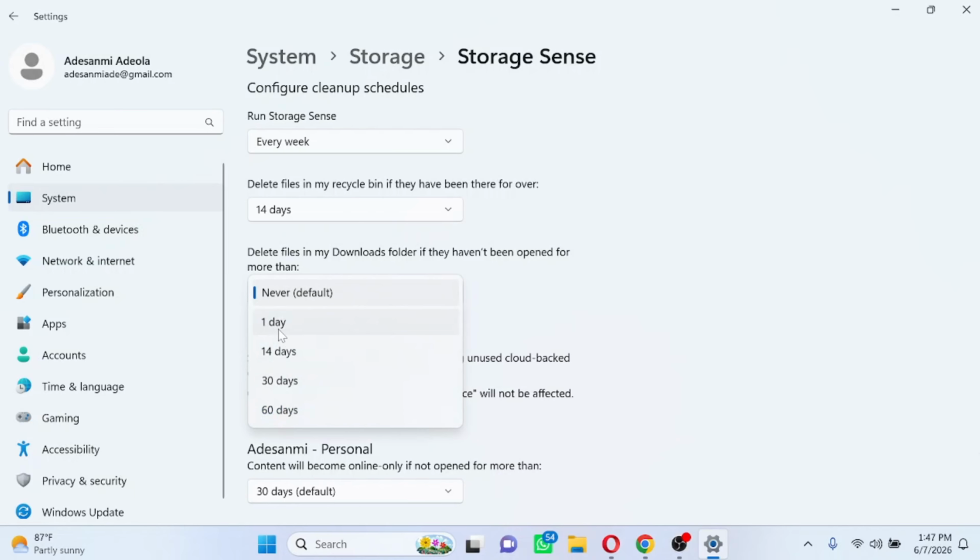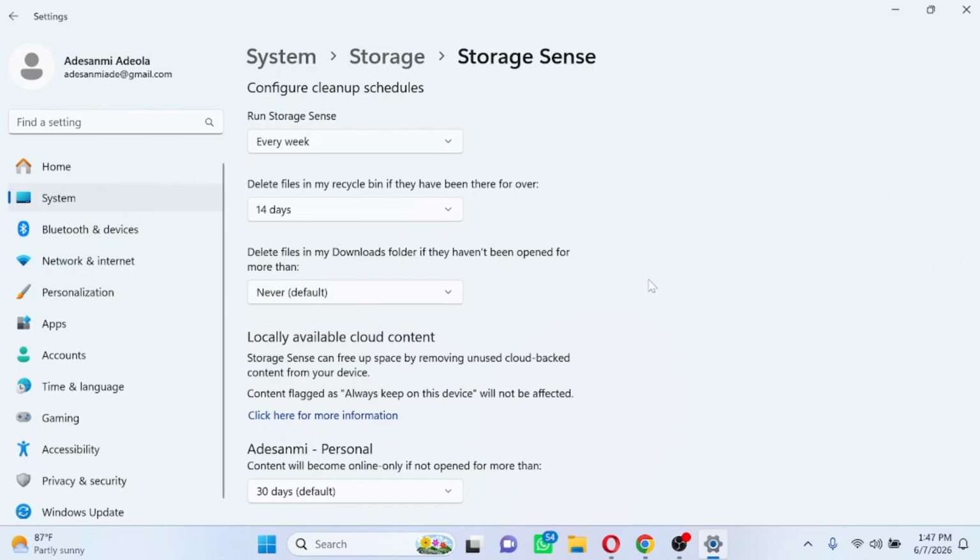If you set it to 1 day, immediately after opening another particular program, it will be deleted and sent out of your computer completely. If it is 14 days, the same thing is going to happen. If it is 30 days, the same thing is going to happen. And if it is 60 days, then the same thing is going to happen. So I will manually clean up my downloads folder on my laptop.